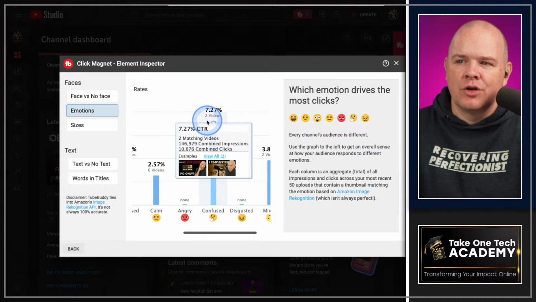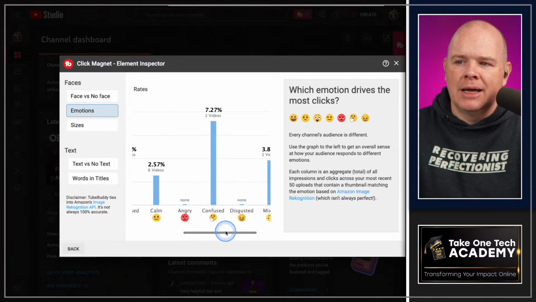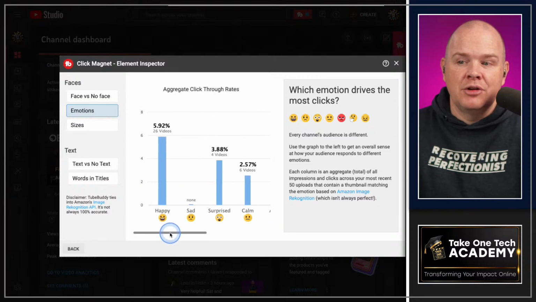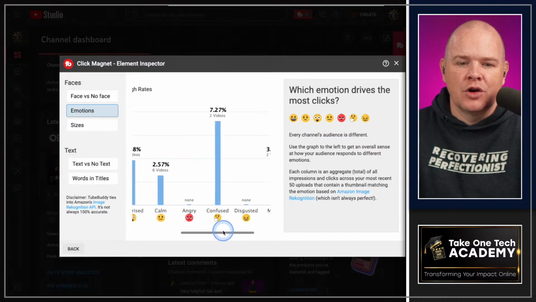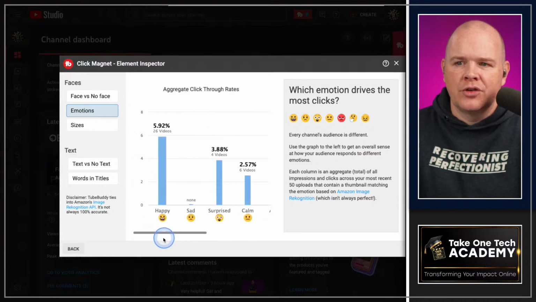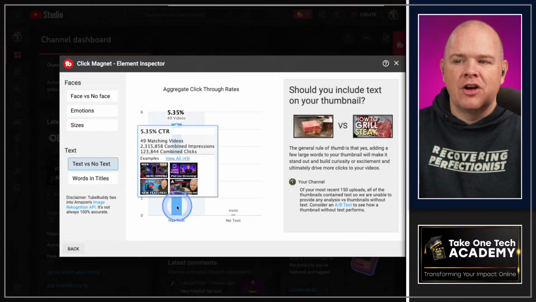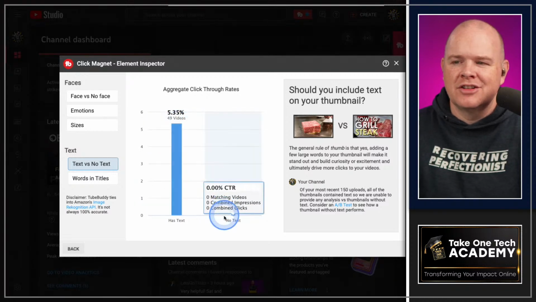But nevertheless, it'd be worth looking at what is that high click rate through for, and see what's going on there. So this is showing you basically the different expressions that you've got on your face. So I thought that was an interesting thing when I first saw it. Whether they've got text or no text, mine tend to always have text. And now I'm looking at this, this is probably something I should test, isn't it?